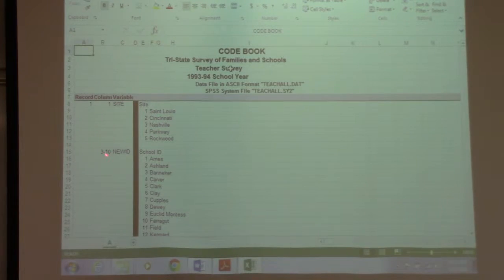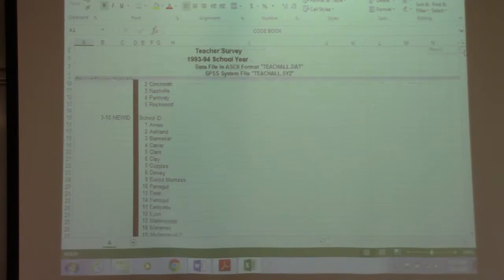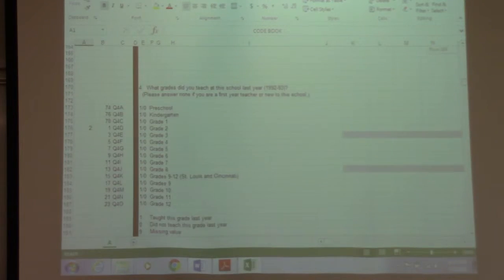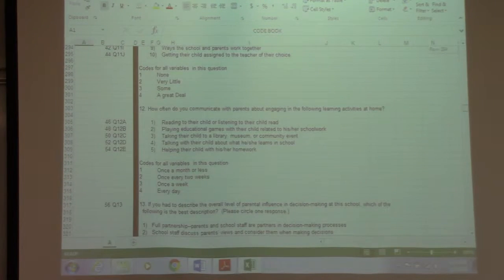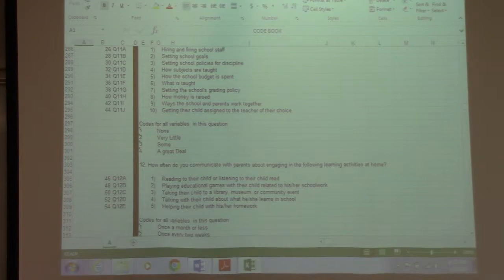The next 3 through 10 columns are the school ID. And you really would only need 1 column there because these are numeric. If I saw a 1 in that next set, then I'm referring to Ames Elementary School. If I saw a 2, it would represent Ashland. It's just a nice way to efficiently be able to navigate all of your variables, be reminded what your scales are, and so forth.